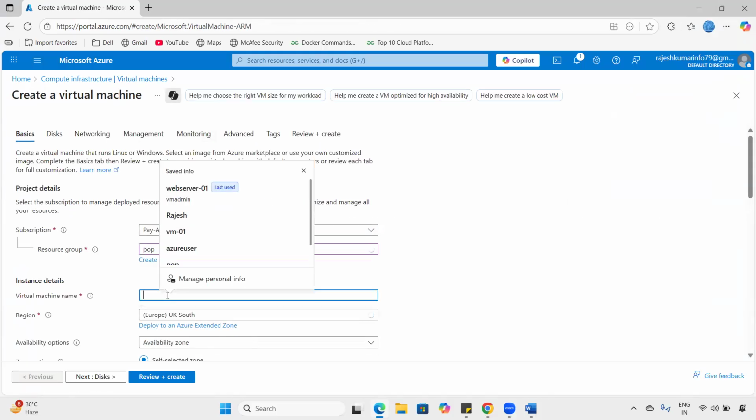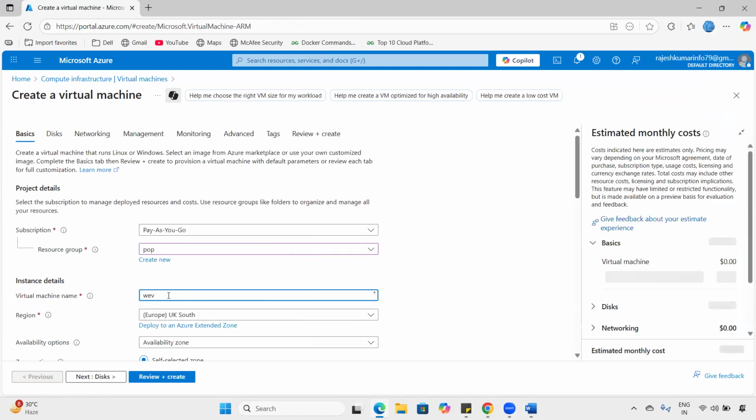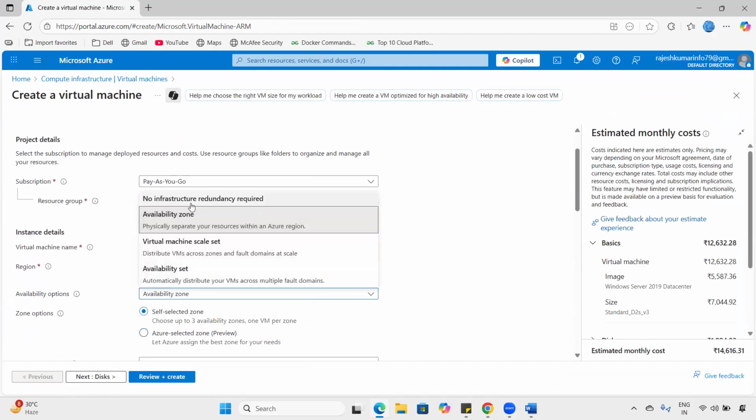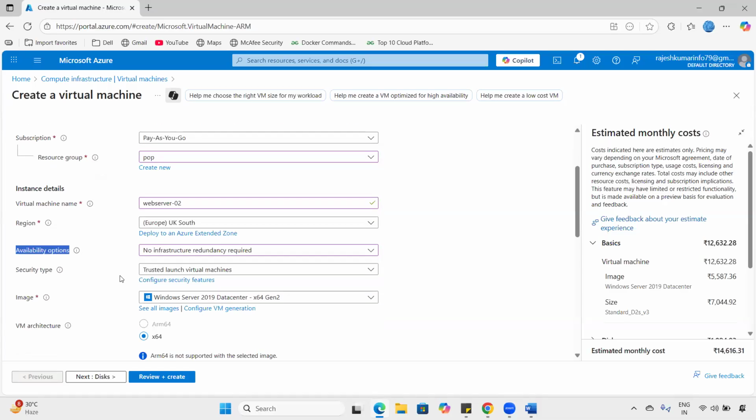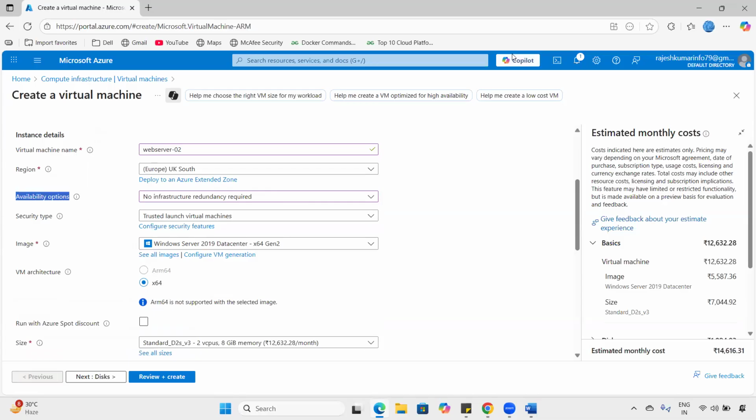It will be in the same resource group and the name I will give is web server-02. So it will also be independent. If you want, you can make it part of any availability solutions like AS, AZ, or VMSS, whatever. And last time I also told you that the load balancer can also support the VMs which are part of virtual machine scale sets in the backend pool. So if you have any VM which is part of VMSS, you can still add them to the load balancer. So this is one of the scenario-based things that you should know.